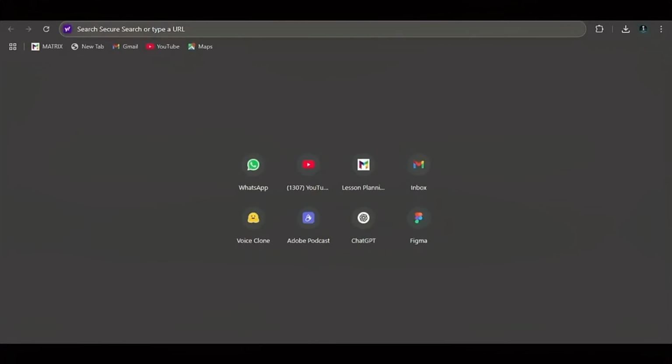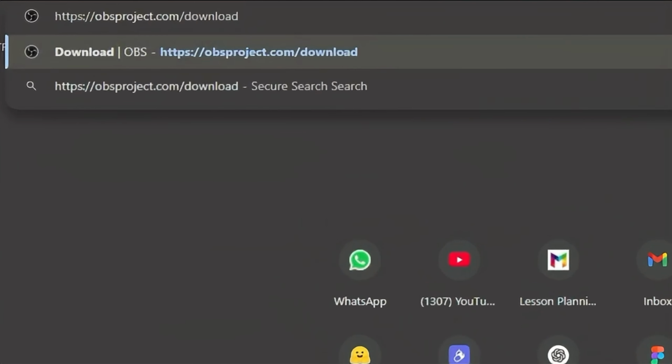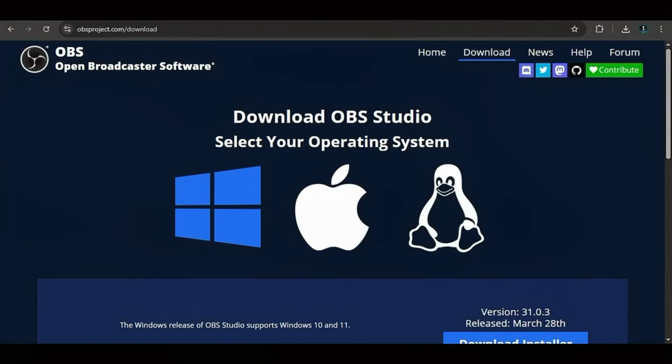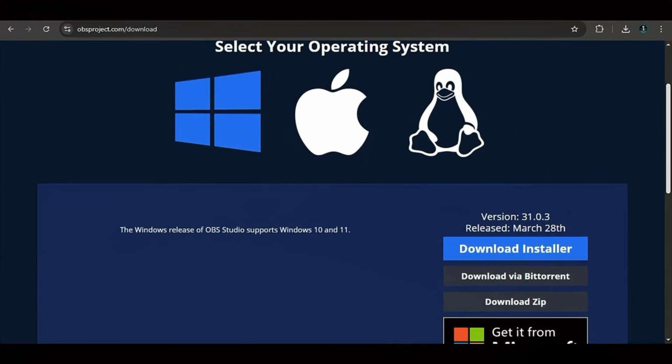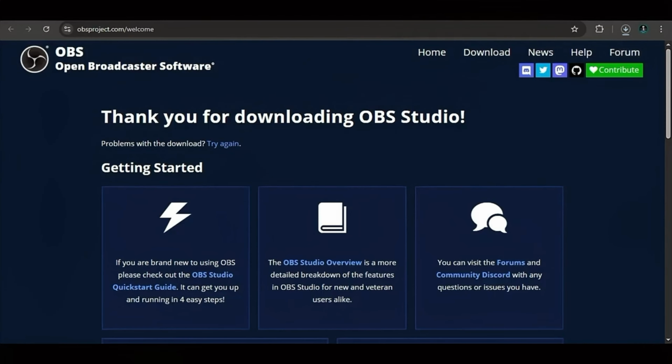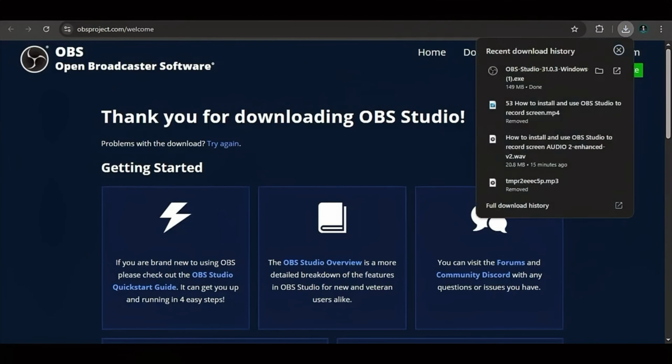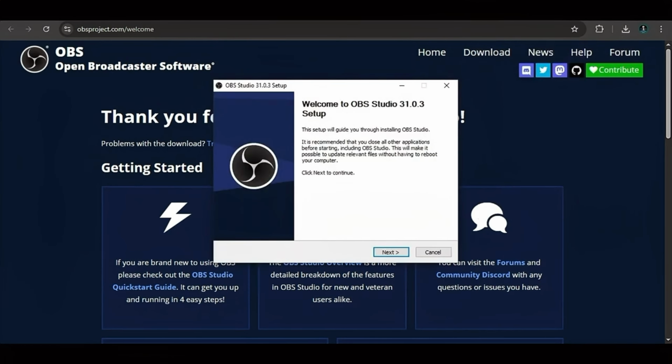It's pretty straightforward. First, you need to grab the installer. Good news is it's totally free. If you have already installed it, skip that part. If not, just head over to the official OBS Studio website, obsproject.com/download. Click the Download Installer button. Once that finishes downloading, click the installer file and follow the steps. Usual drill, as you know.